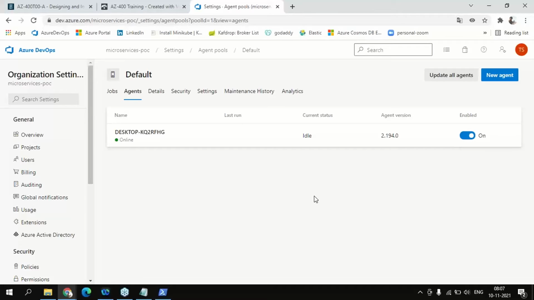But sometimes, for example, you are building a Node.js project, and on my agent machine I have not installed any Node-related utilities or the Node application. At that time you have to configure another agent machine, install Node there, and configure it as the agent machine.